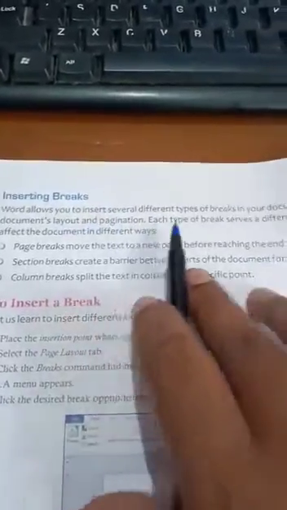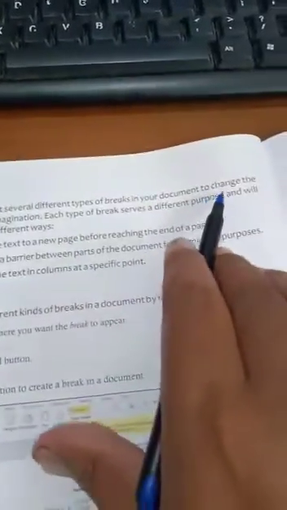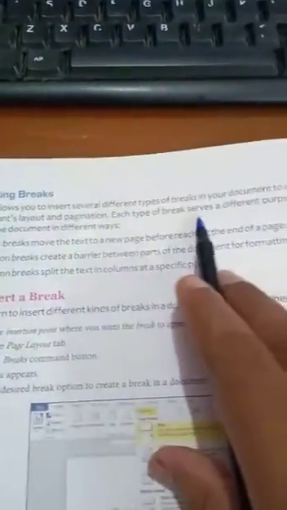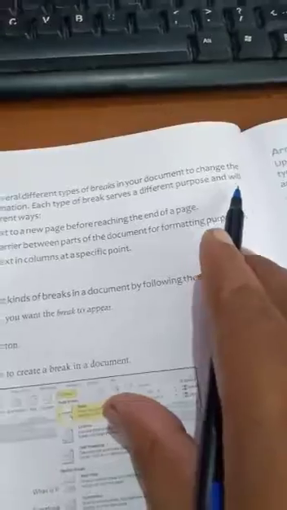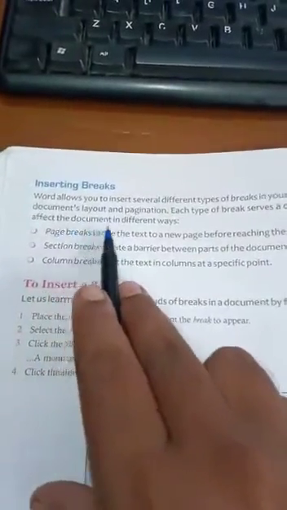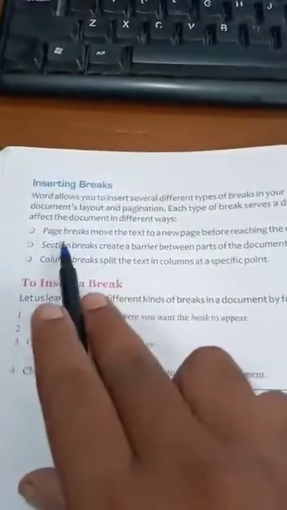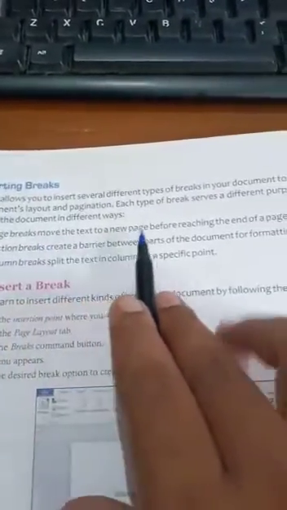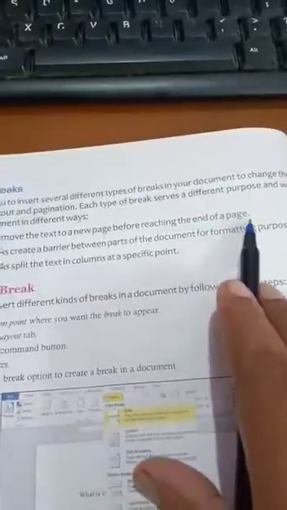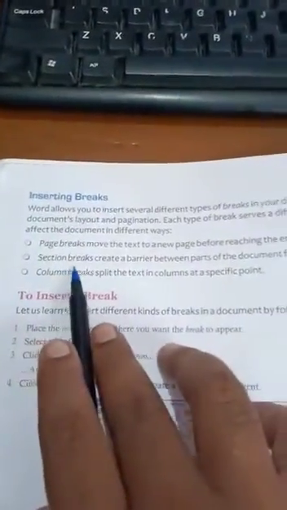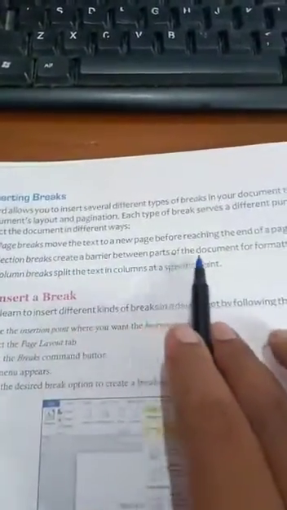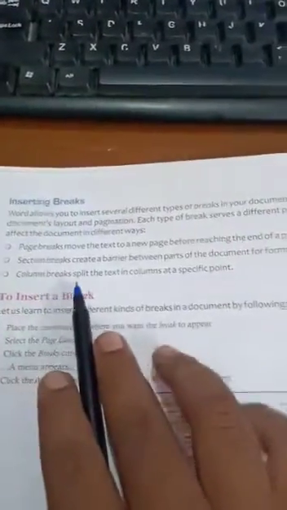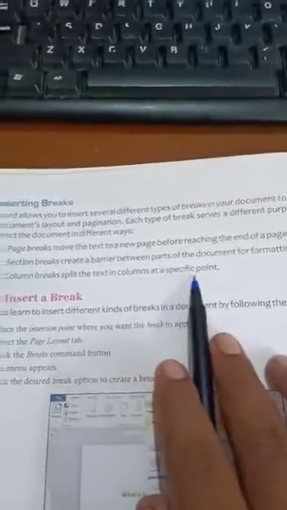Word allows you to insert several different types of breaks in your document to change the document's layout and pagination. Each type of break serves a different purpose and will affect the document in different ways. First are page breaks, section breaks and column breaks. Page breaks move the text to a new page before reaching the end of the page. Section breaks create a barrier between parts of the document for formatting purposes. Column breaks split the text into columns at a specific point.